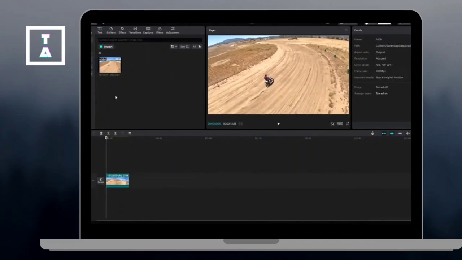In today's video, I'll show you how to use motion track for text in CapCut. Let's get started. First, start a new project in CapCut. Import your video and drag it onto the timeline.